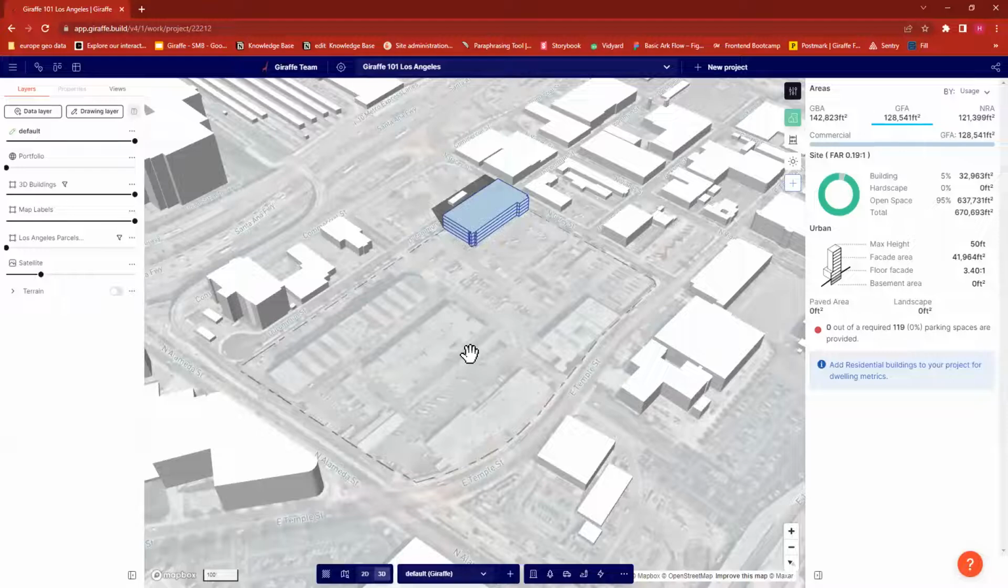Before I go any further, does anyone have any questions about creating a project using geospatial data, etc., what we just went through?